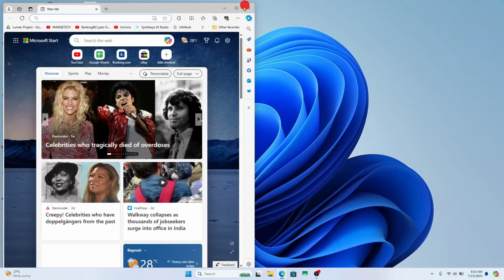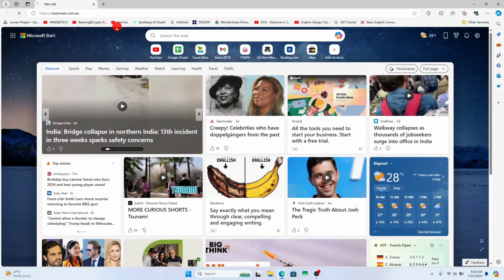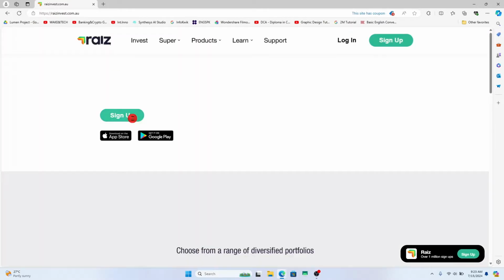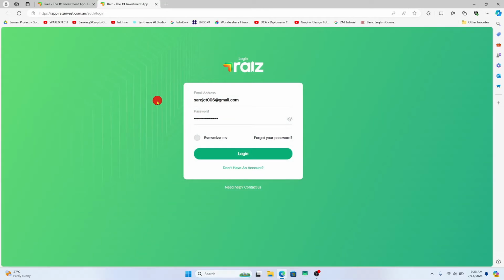First of all, open up your web browser and then in the address bar, type in RaizInvest.com.au and press enter. You will now be taken into the official Rise Investment website. Now click on the login button at the top right corner to end up within the login portal. You will then be asked to enter your email address and your password.